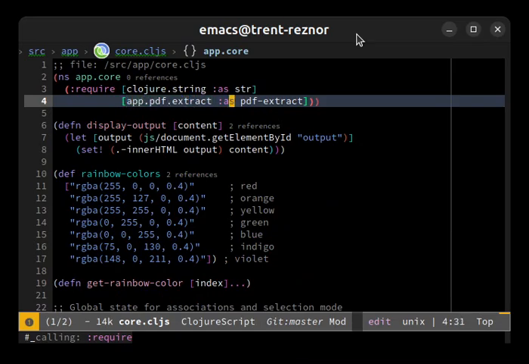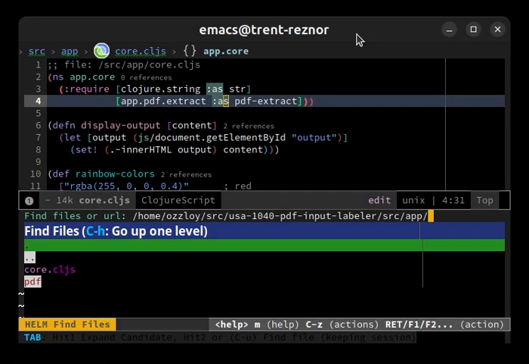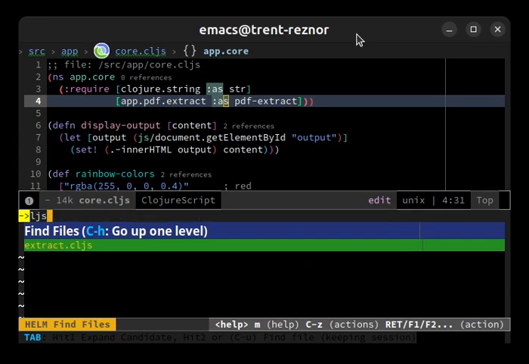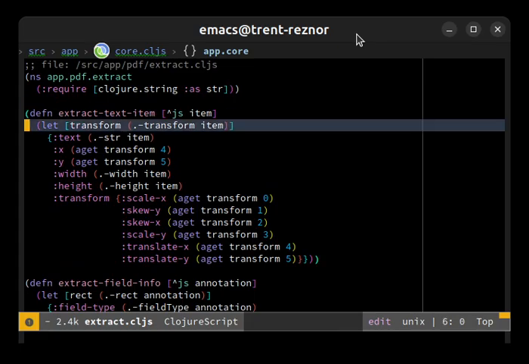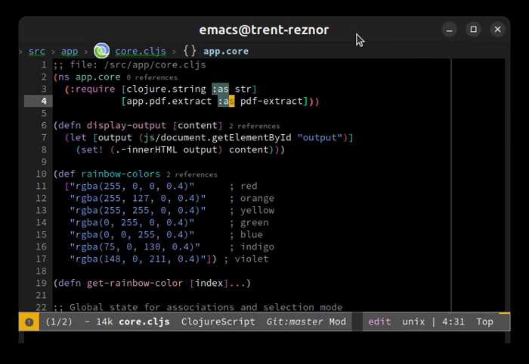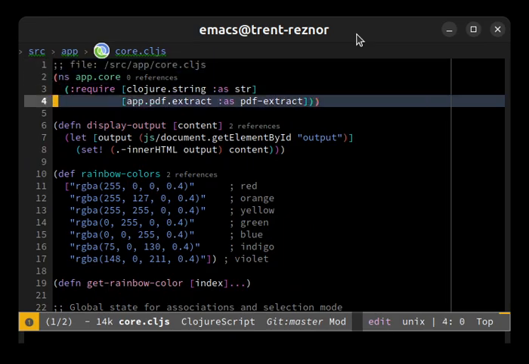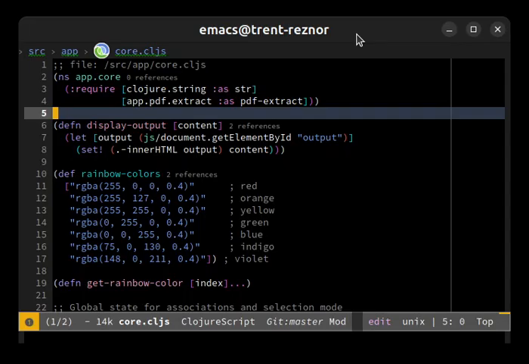And then app.pdf.extract, that's from this same project in the PDF directory, the extract.cljs. So I'll do this one next, but for now, I'm going to go through this file, the core file. Broadly speaking, this file is responsible for displaying the PDF and showing the rainbow highlighting of all the different parts of the PDF.